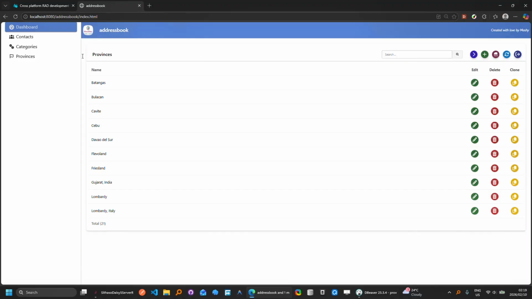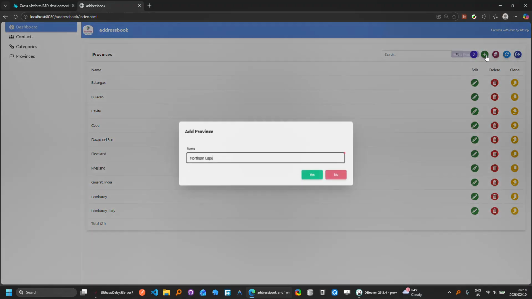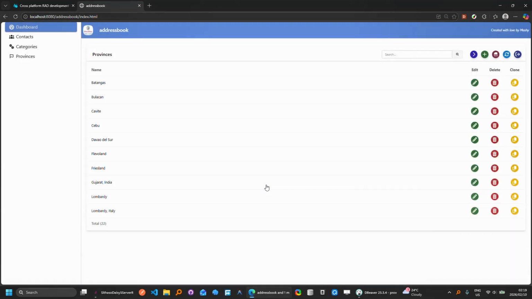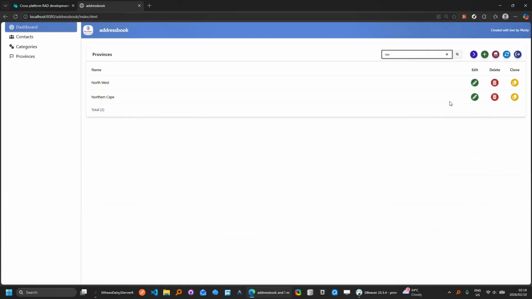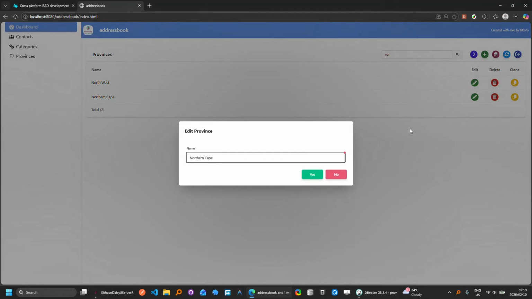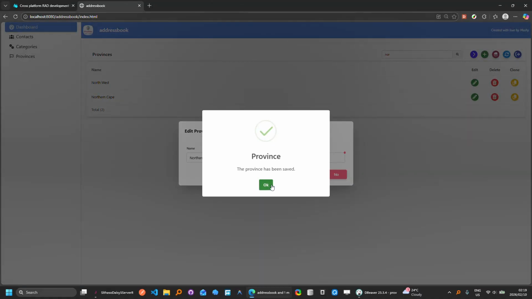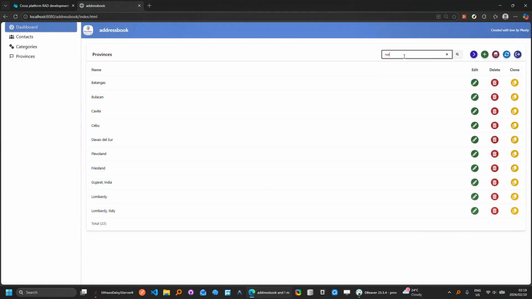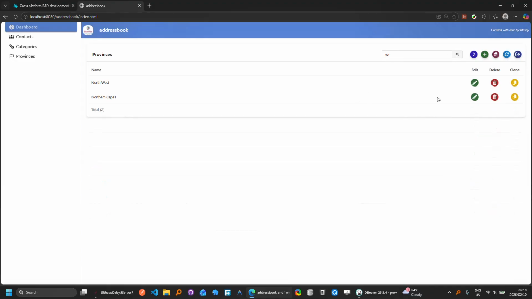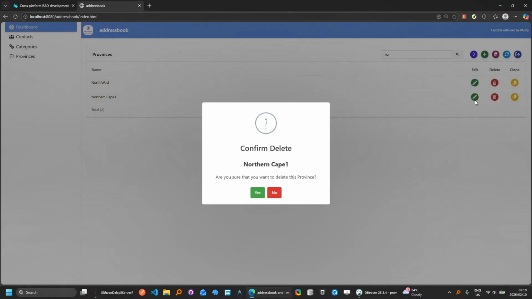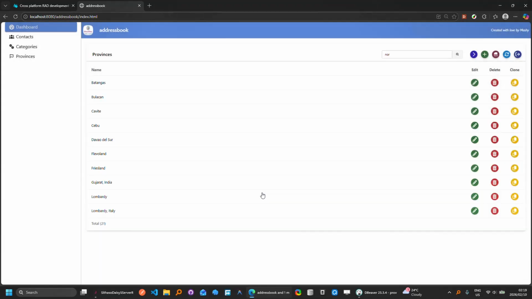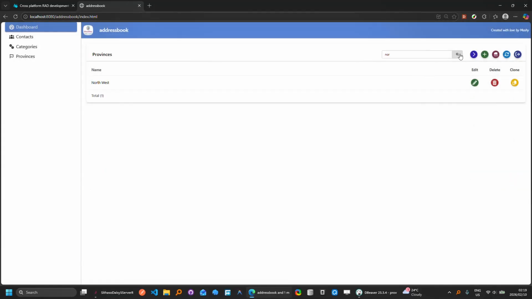So we've seen the dashboard, we've seen the provinces. For example, here, if you click on add, you're able to add a province. The province has been added, which is Northern Cape. And then we are able to do a search here. You're also able to edit it. For example, you can change it to Northern Cape 1, and then it changes. If we do a search, there it is. We are also able to delete it. You click yes, and then it's no longer available.